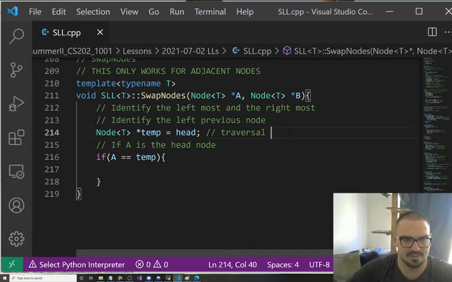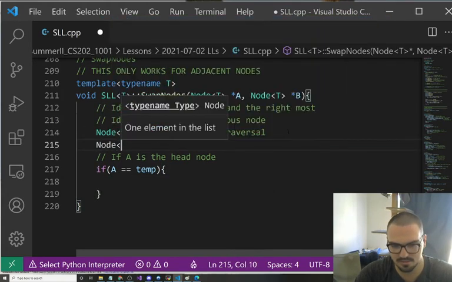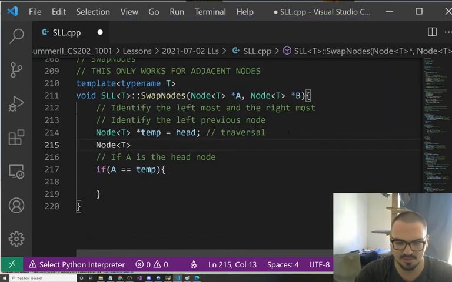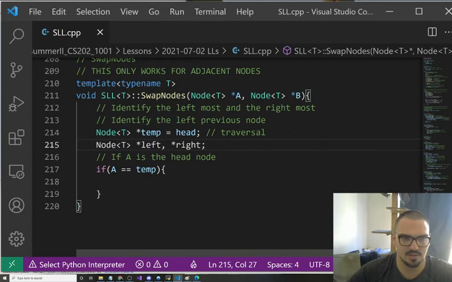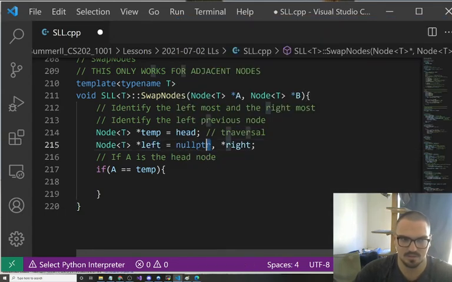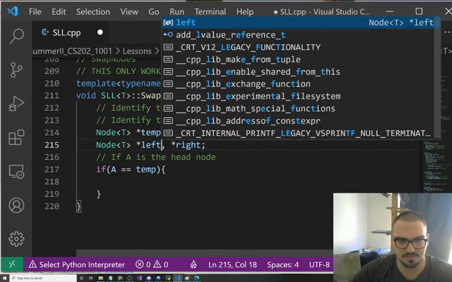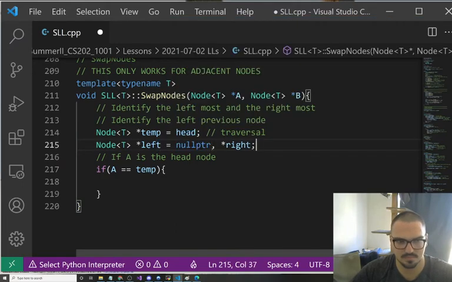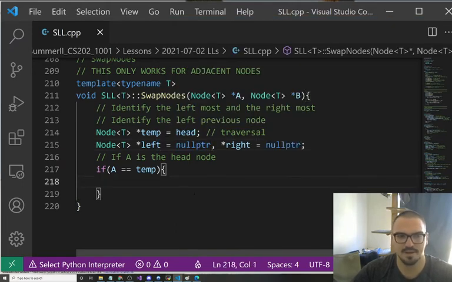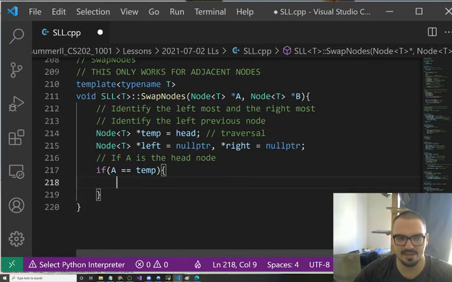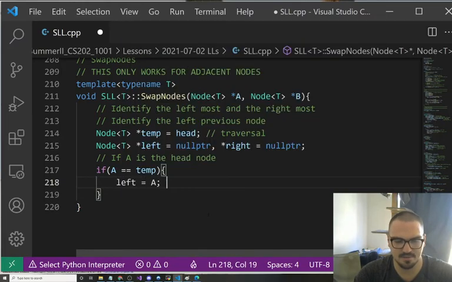Let me do this. Just for fun, this will help you, I think, with the assignment. All right, so let's assume we've got a left and a right. And so if A is our temp, that means A is the left. Left equals A. That means our right is equal to B.